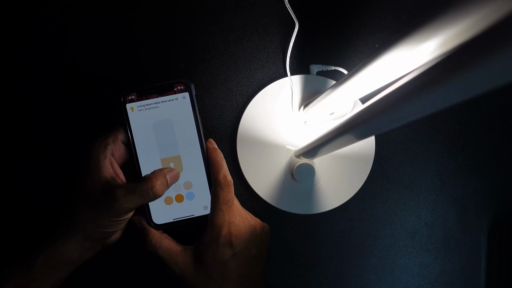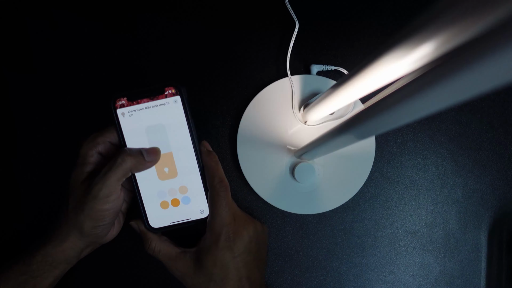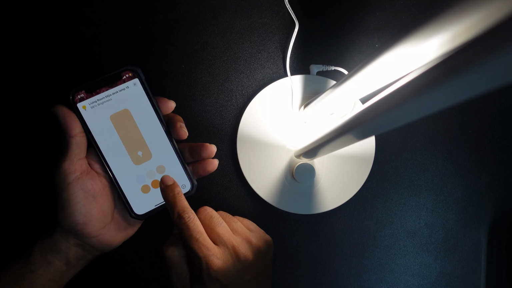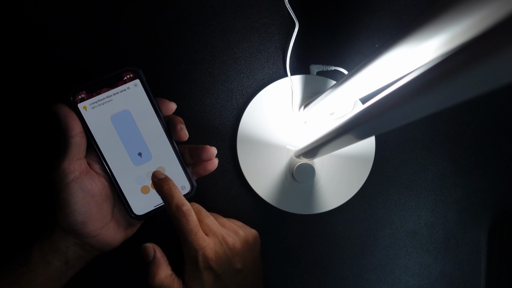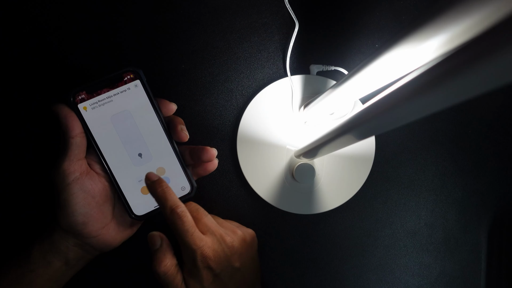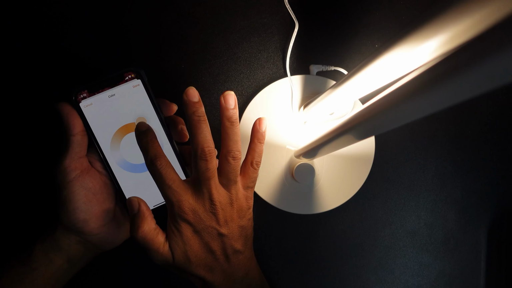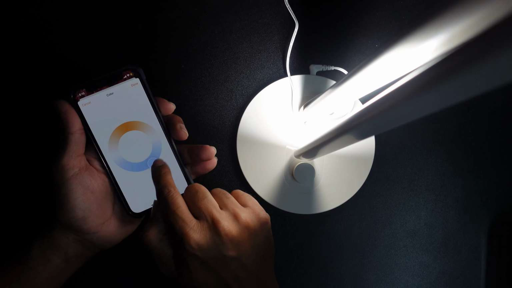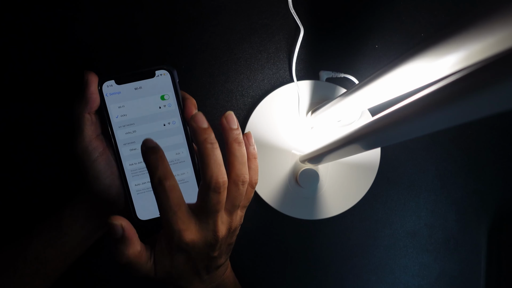You can make it dim or you can make it brighter, or you can change the color as well. So I'm going to change this to purple, I think blue, and another one. You can edit as well. These are the colors, okay? You can change it. Do not forget, you need to connect to 2G Wi-Fi connections, not 5G.